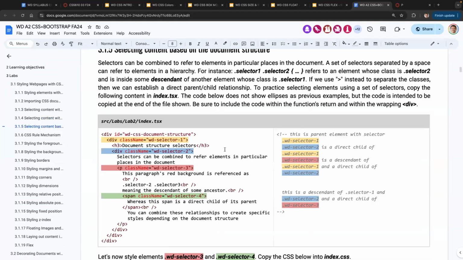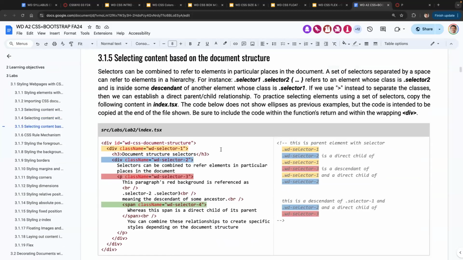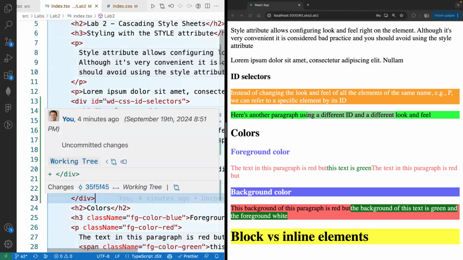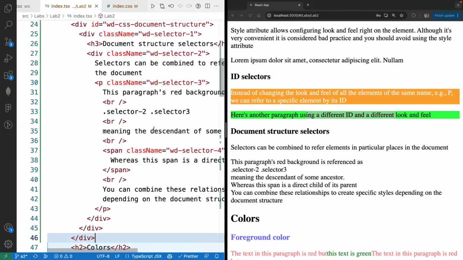Classes, we did that already. So another important mechanism for selecting what part of the DOM you're targeting for styling is the use of multiple identifiers in the selector expression, right? So let me show you. So say you have this structure here. Let's copy that and let's bring it here under here. There we go.